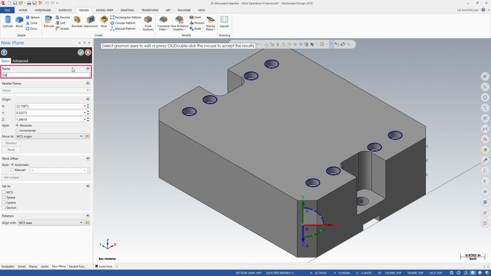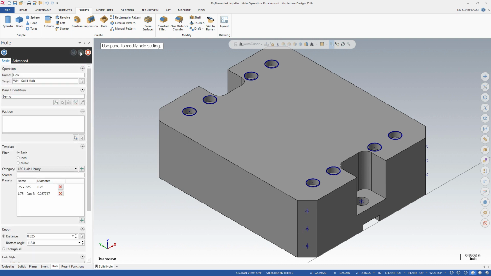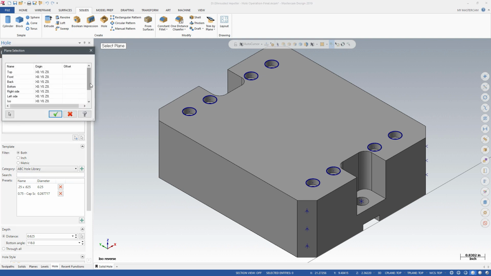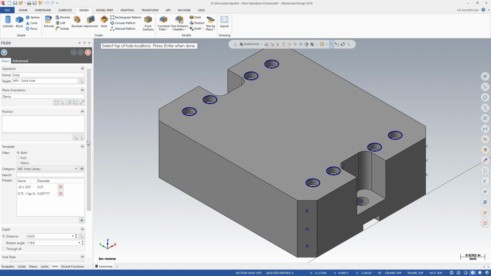In the new plane panel, name the plane. Notice how the plane orientation confirms that we are placing the holes on the plane we created in the new plane panel. Now, we can create our holes. We will use the same holes that we used in the previous 2 operations.